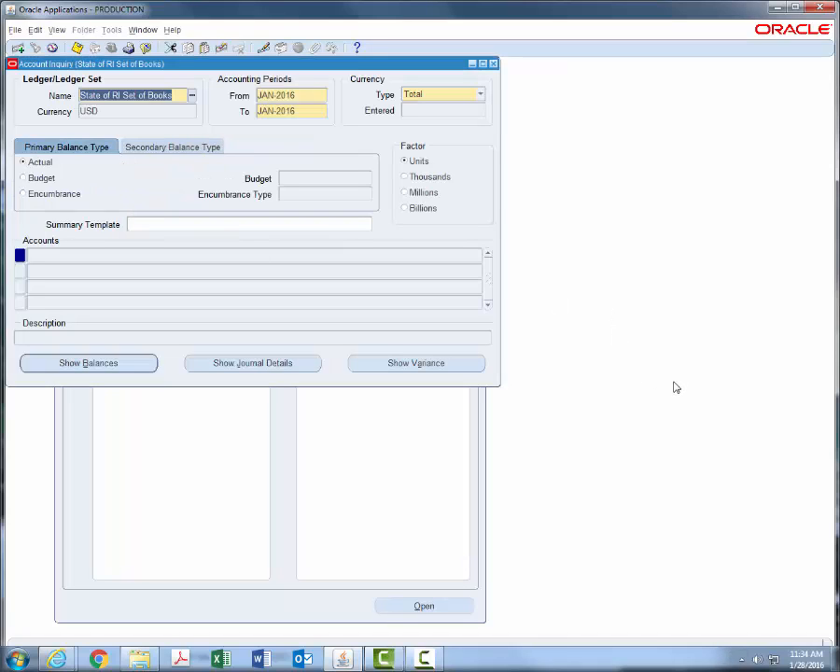Once in this screen, select the range of accounting periods that you are interested in seeing. In this example, we'll be looking at data for the complete fiscal year ended June 30th, 2015. So the first period I'll be typing in is July 2014, which was the first accounting period in fiscal year 15. I then hit the Tab key to bring me to the next field, which is for the last accounting period in the range I am interested in.